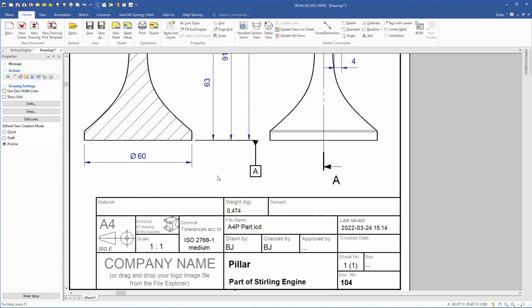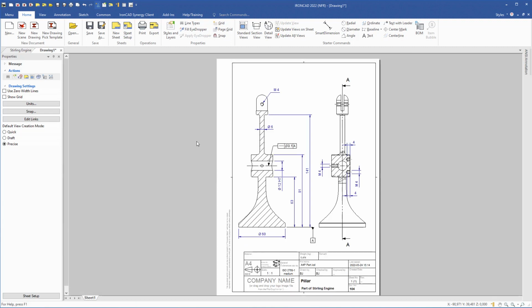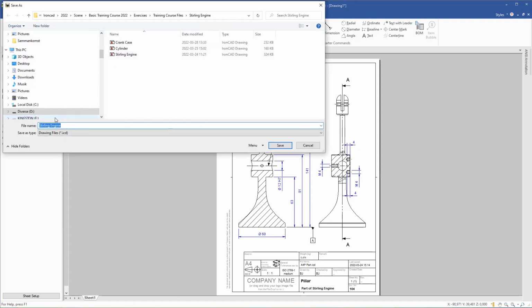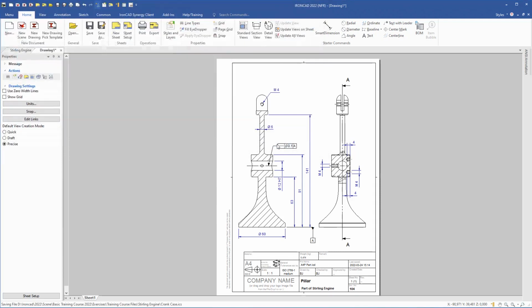But I will double click the middle mouse button first, and then I will save this drawing. I come up here to save, and it will be saved as pillar. Now it says Stirling Engine. That's because I selected the pillar from the Stirling Engine scene. But I will type pillar here. Then I will click Save. And before you end this drawing, you can add more dimensions if you want to. But I will close the drawing.